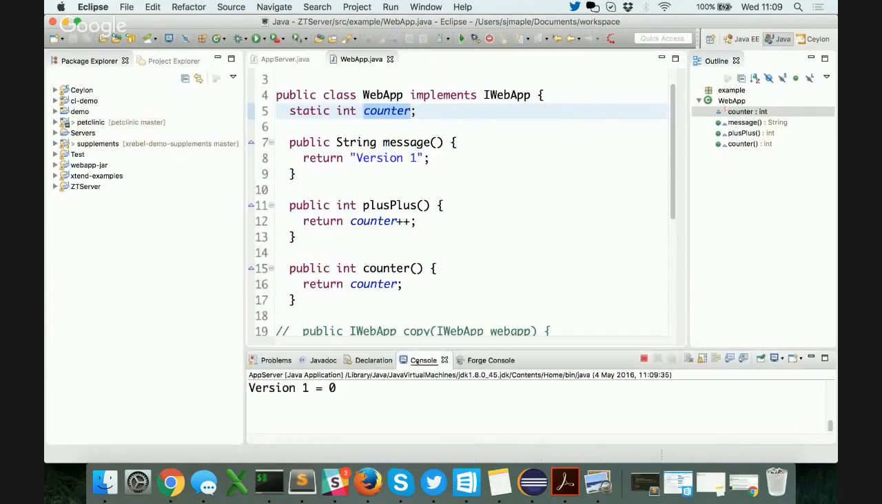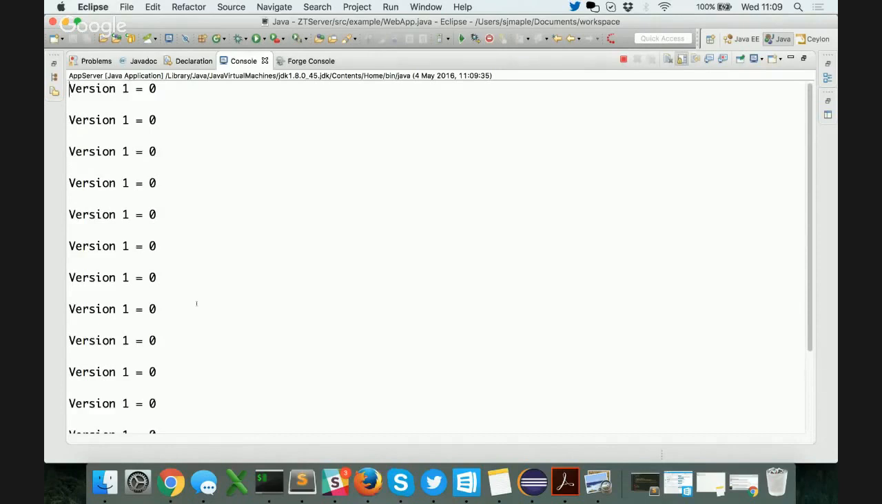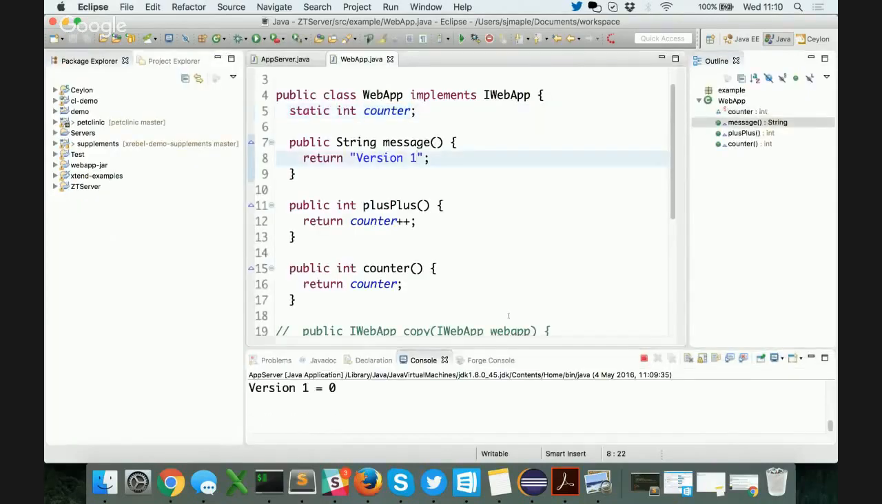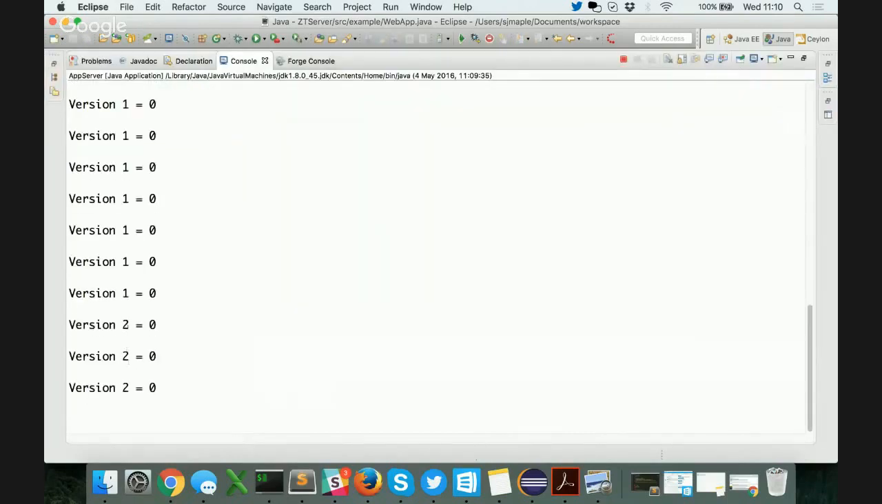Here's my console. Right, so we've kicked it off. Every second we get a new message popping up here. We have version 1 equals 0. So let's make a change. Because our class loader is being created from scratch every single time we go through this loop, I could change this to version 2. And as I hit save, you'll notice version 2 all of a sudden appears.